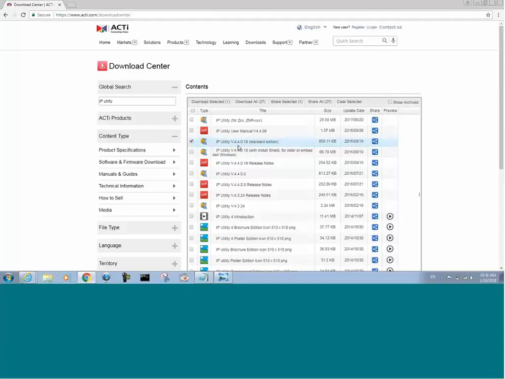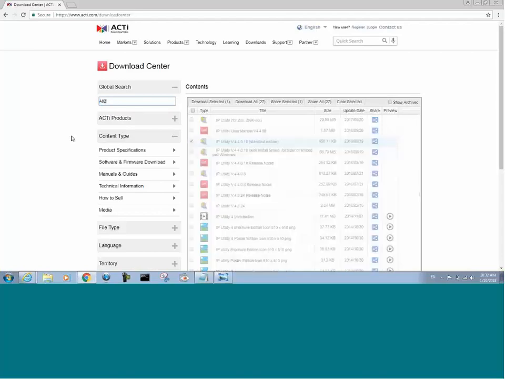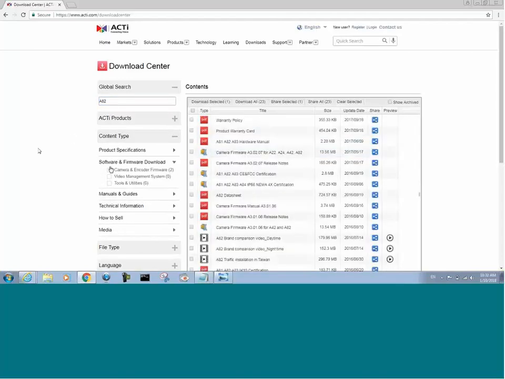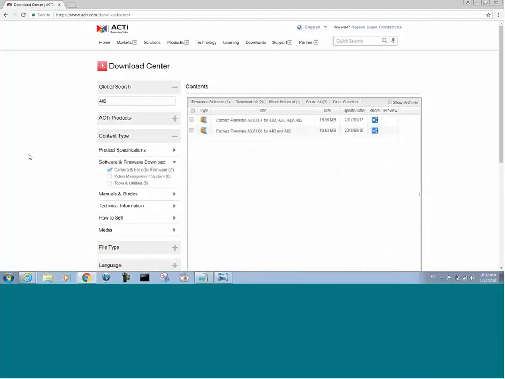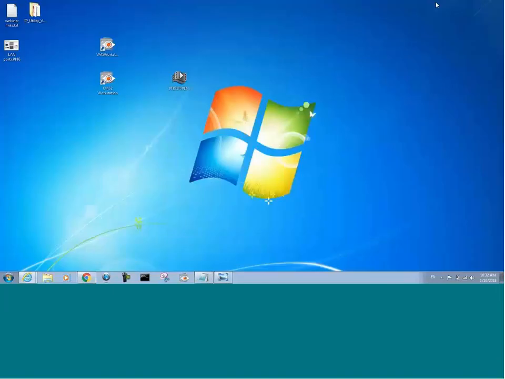Okay. If you ever need to look for firmware, all right, you just type in the model of your camera. Let's say you're looking for the A82. You come into the software and firmware download here, tell it that you're looking for camera encoder firmware, and you'll see the firmware at the very top, it will always be the latest. So you can see for this camera model here, it'll be the A30207.